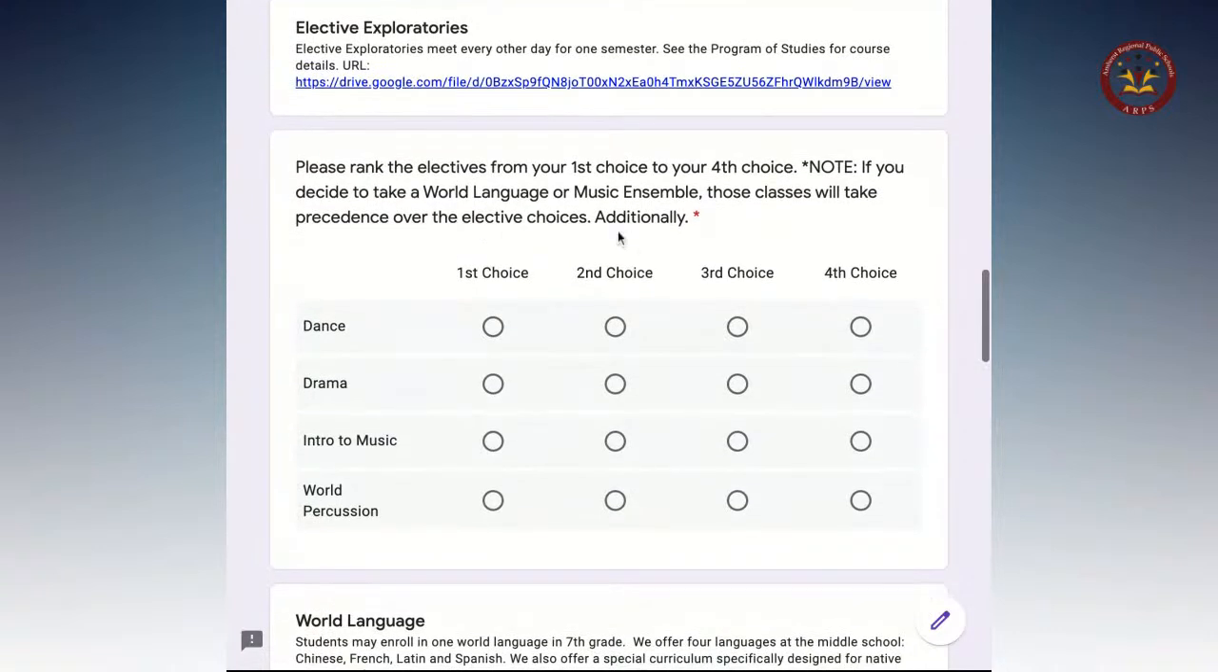As you can see, before you even choose your choices for your electives, there's a disclaimer saying that if you do decide to take a world language or music ensemble, those classes take precedence over the elective choices, which means that we'll be putting you in either world language and or your ensemble class first, and then we'll add in your elective choices.